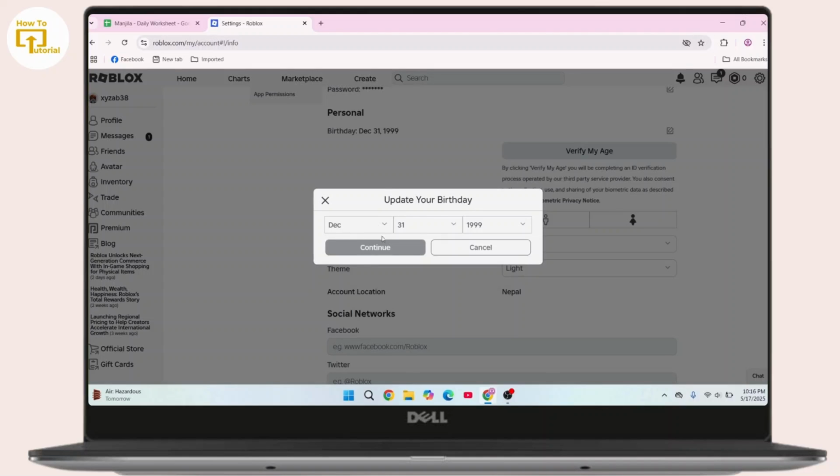Once you're here, you have to now change your birthday. After that, click on continue. Once you enter your correct birth date, after that you will see some on-screen prompt.